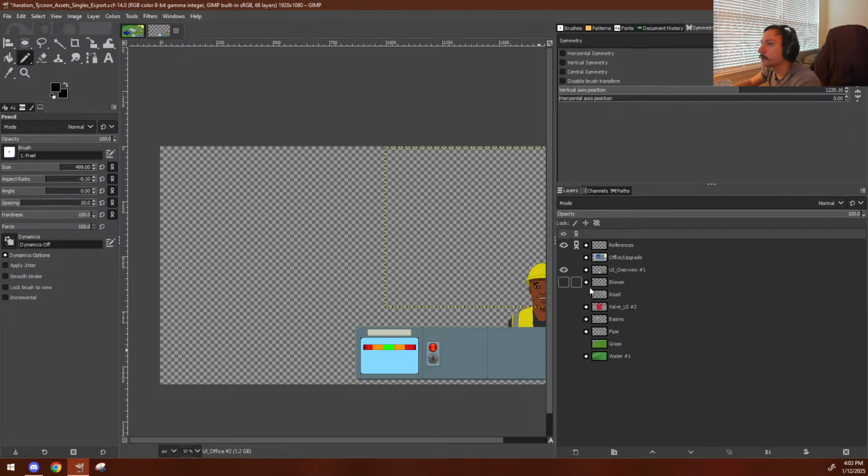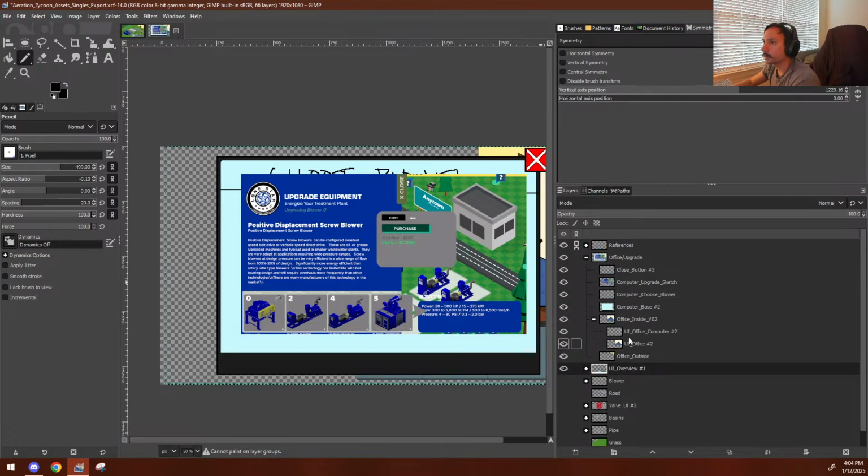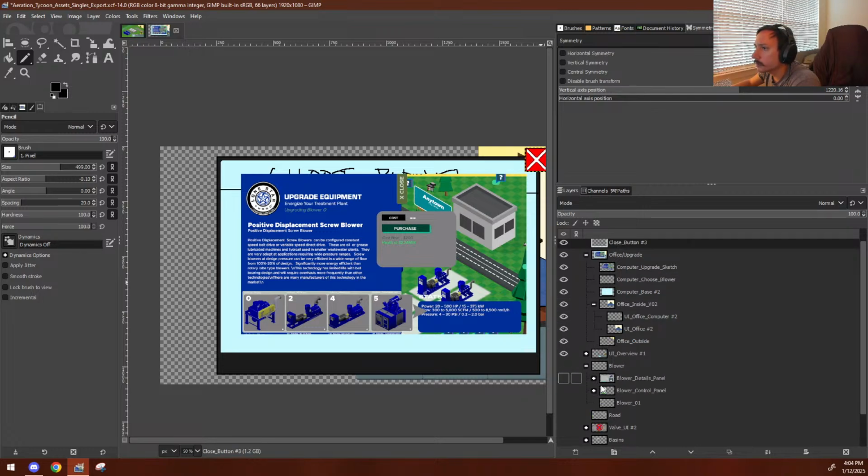Blower, read. Oh, I messed up. I don't need any of this. Actually, before we... Oh, okay, there. Can I have this? Close button. I'll take that out. It's actually a part of my blower details panel as well. So the close button... It's repeating.